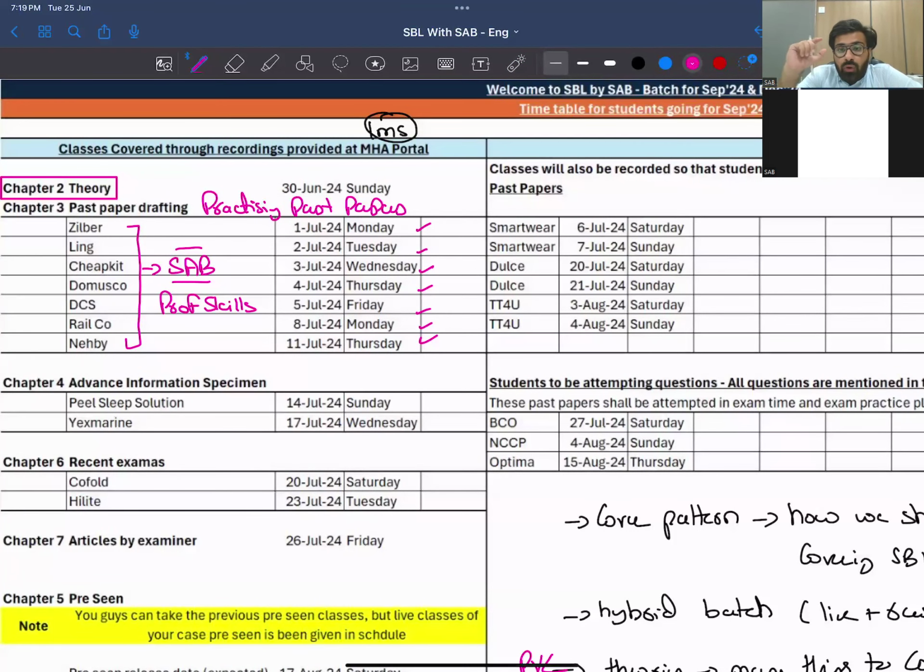Now, once you know that we have a structural change in SBL, where we now get pre-seen, which we call advanced information, and ACCA has issued pre-seen mocks, so you have to attempt those as well.